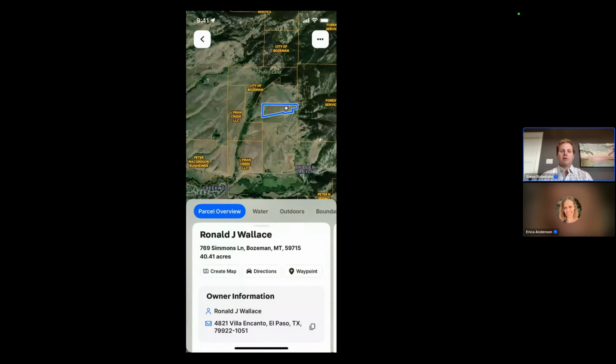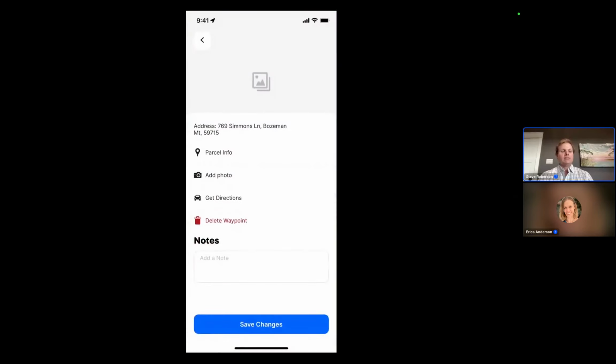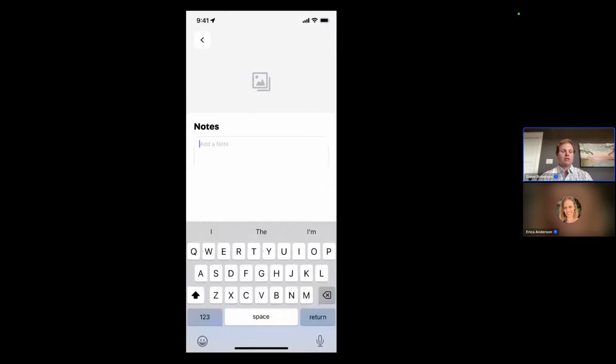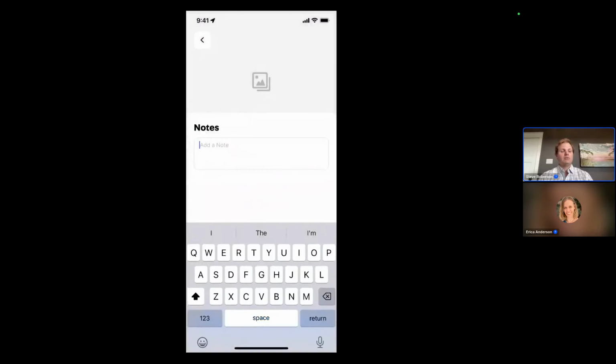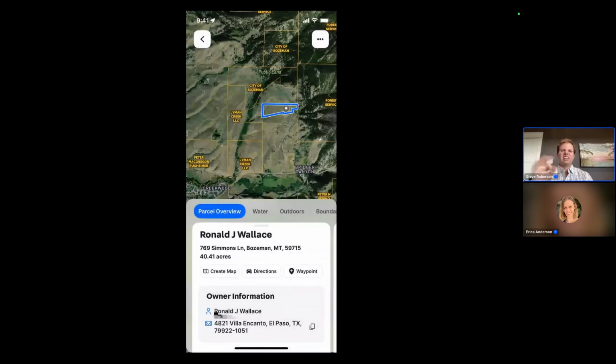So if I come back to the Ronald Wallace property overview card here, you can see underneath his name, we have 3 buttons: create map, directions, and waypoints. So waypoints, that's almost a way to think of like favoriting properties on your Discover map, on your standard Land ID map. And if I tap waypoint, that's going to allow me to take photos or add photos and write notes down below. So what's nice is that's going to drop a little red pin and it'll save your notes and any photos you put on that property.